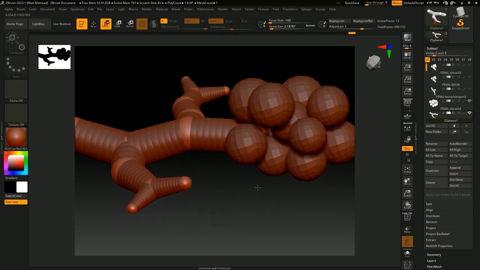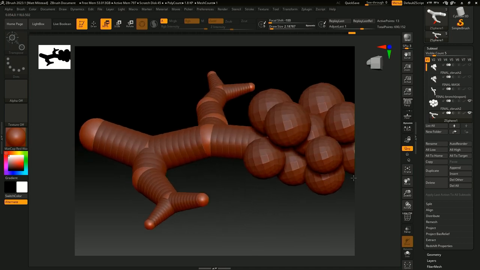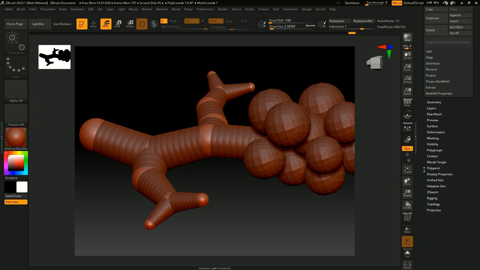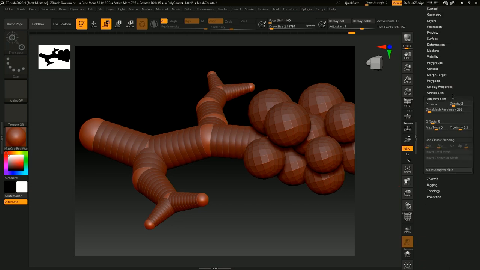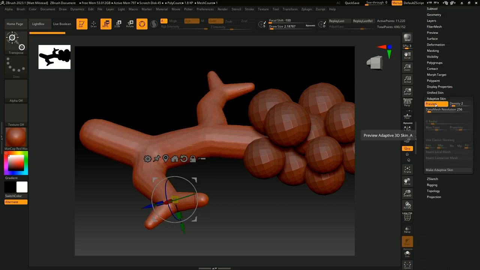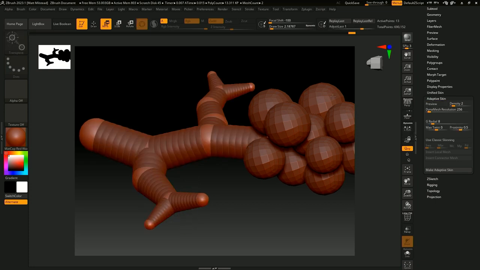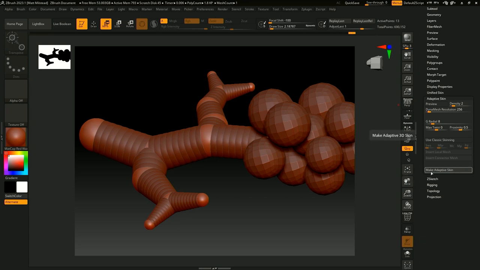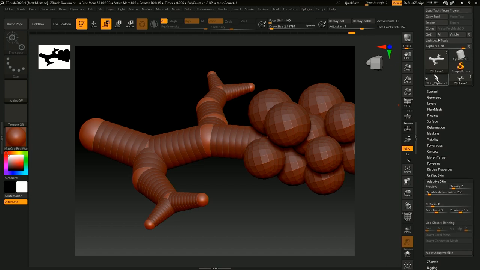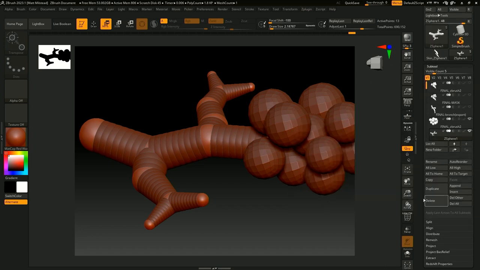We've got a lovely little action figure, but we want it to be birthed into geometry. We want it to be editable and manipulated in geometry as well. To do that, we scroll down to adaptive skin and you can push preview and that will just give you a look at what it's going to look like when it's geometry. And you can continue to adjust and look at it. But when you're ready, you can just click make adaptive skin. And it doesn't really do anything, but it is stored as appendable.